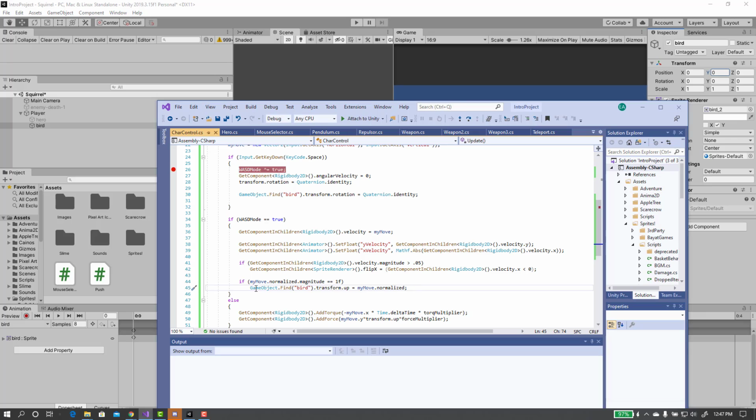And then all we have to do is say GameObject.Find bird. That's our child object here. And we can assign the up vector. So instead of pointing up, we can set it to be whatever we want it to be, and it will handle the rotation automatically. That will wind up pointing us in that new direction. And that's all there is to it.